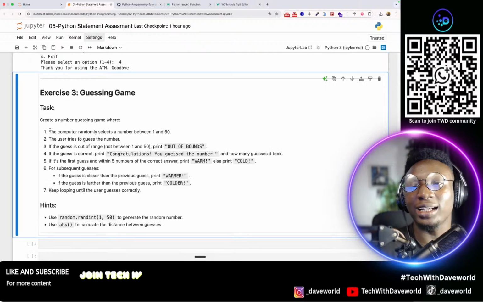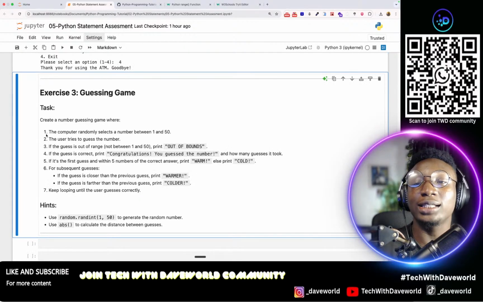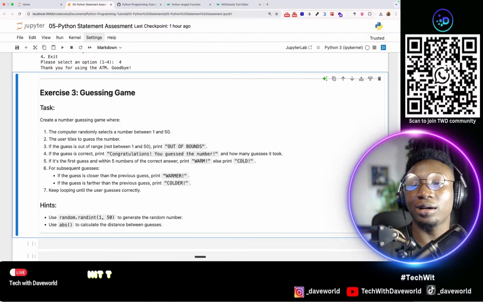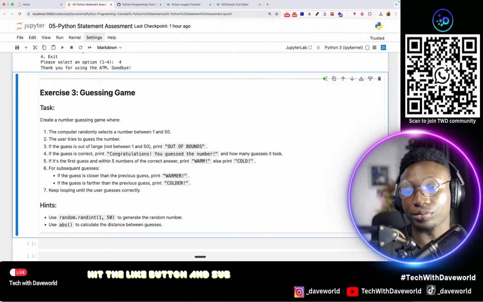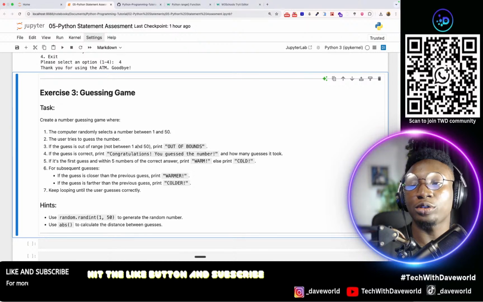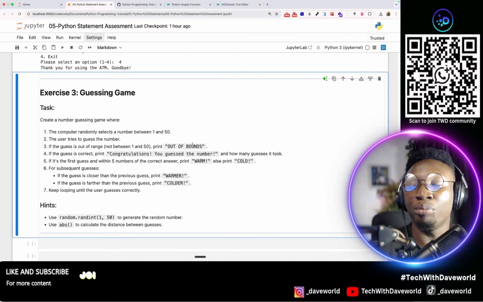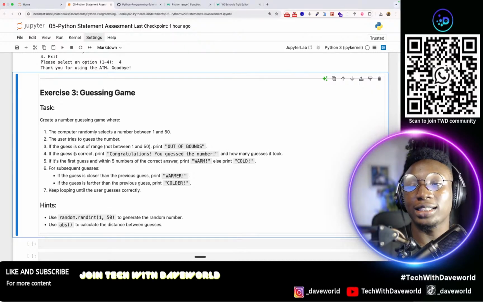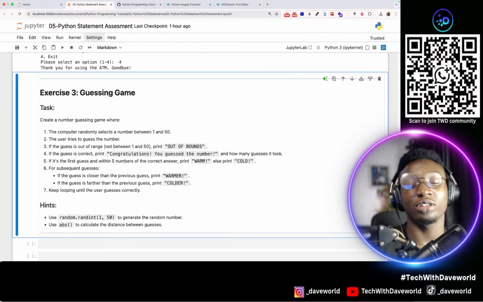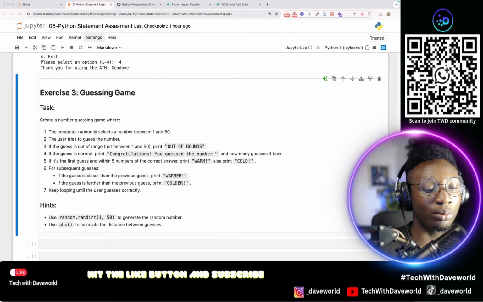So the first thing is create a guessing game where, first condition, the computer randomly selects a number between 1 and 50. The user tries to guess the number. Three, if the guess is out of range, between 1 and 50, print out of bounds. If the guess is correct, print congratulations, you got the number, and how many guesses it took. Very good. So it's actually very interesting. So print the number and how many guesses it took.